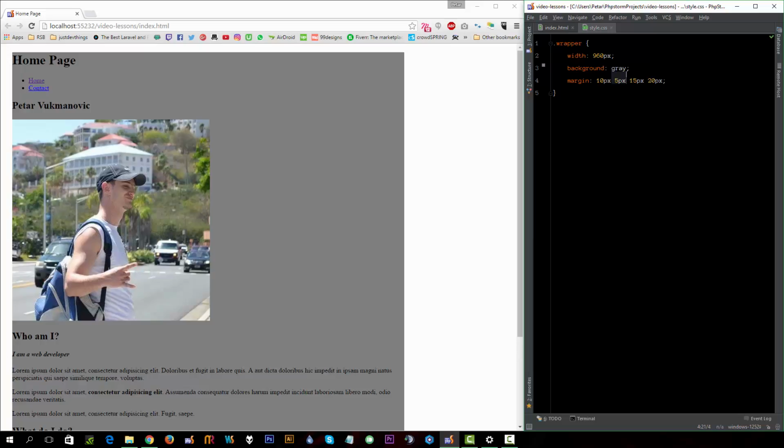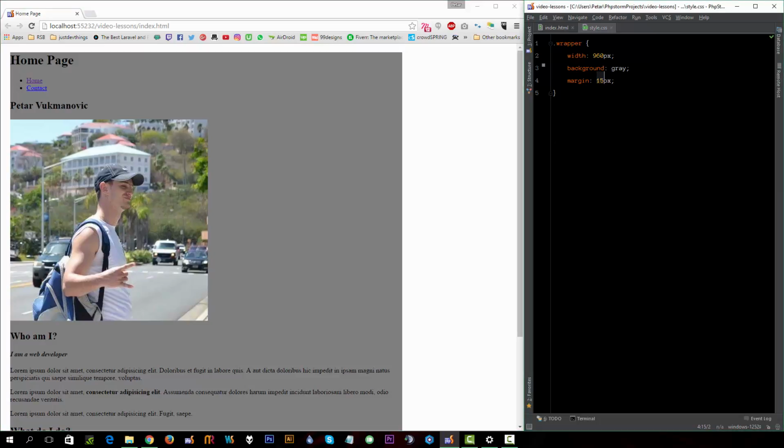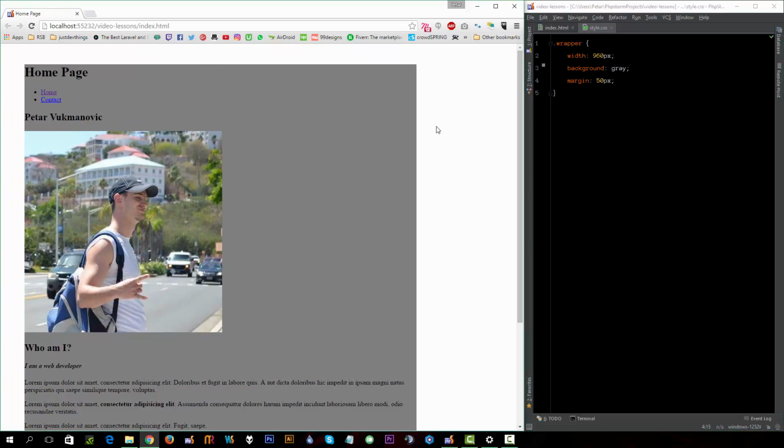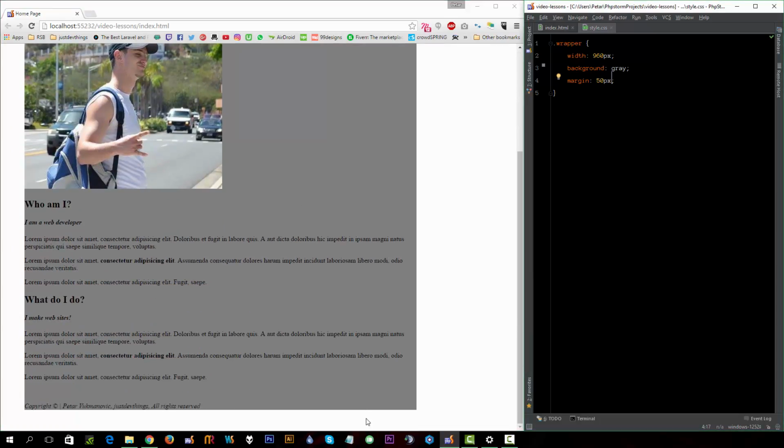Okay, but if we do something like this, then the first number is going to be top and bottom, and the second number is going to be left and right. And of course, if we leave just one number in the margin, then all the sides of the square are gonna have 15 pixel margin. Let's give it something drastic. Let's give it 50, okay? So you can see, 50 pixels from top and bottom, and left and right.